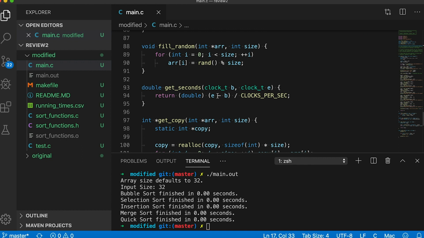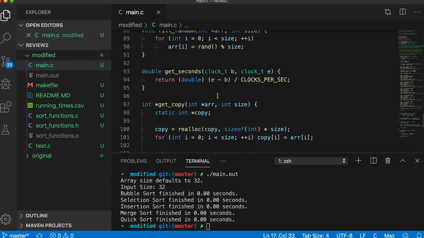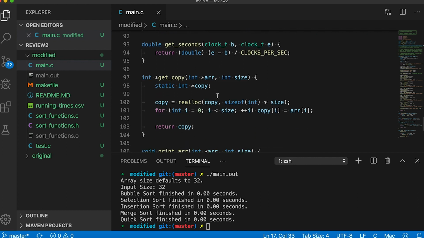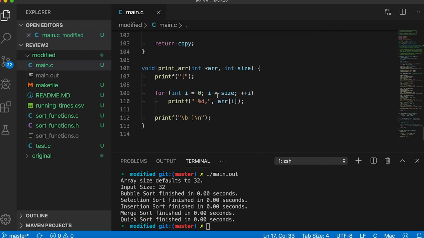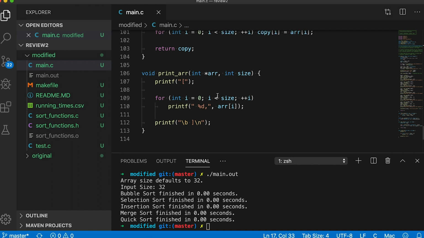Down below here, we have a few functions that we've seen called above. There's fillRandom, which just fills an array with random integers. getSeconds, just as I expected, subtracts the start and end times and converts to seconds. Then there's getCopy. It reallocs an array pointed to by a static variable and then copies its elements. I'm going to leave this for now. I have some concerns about this code. We'll come back to it because right now it's probably going to work just fine, but I'm going to want to fix it later. And then there's this printArray. It looks like this function prints an array, and I don't remember this being called up above, so I'm not going to do anything with this right now, but we're going to keep an eye out for it.